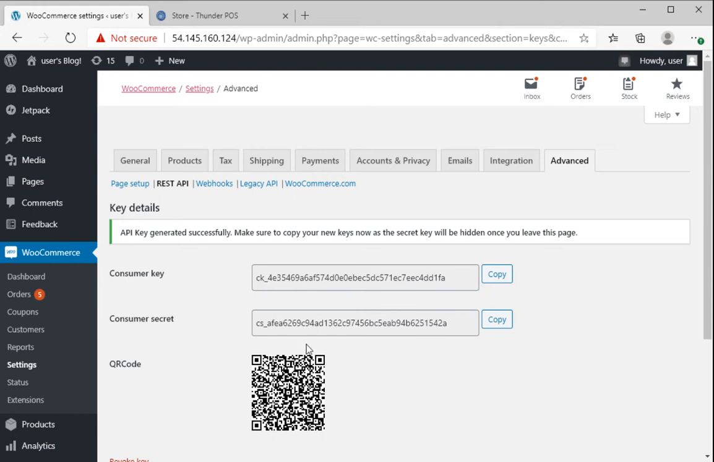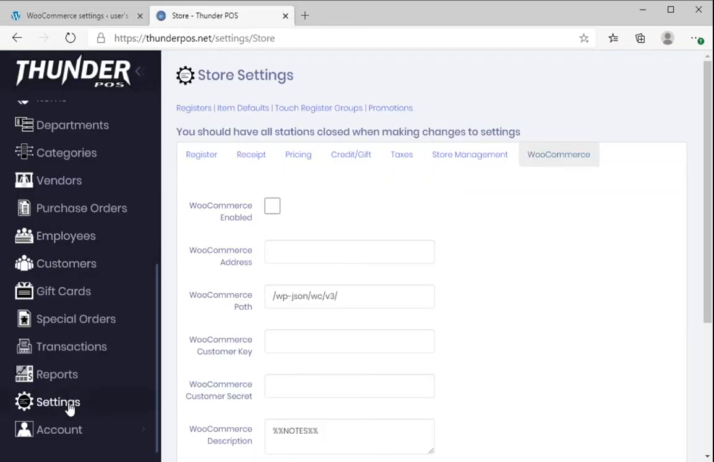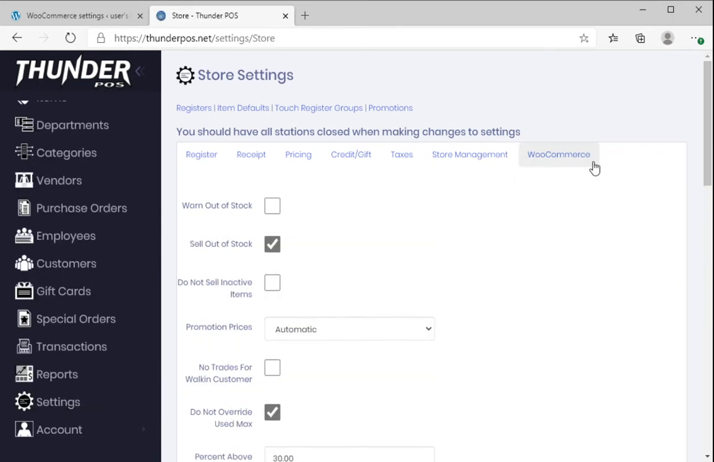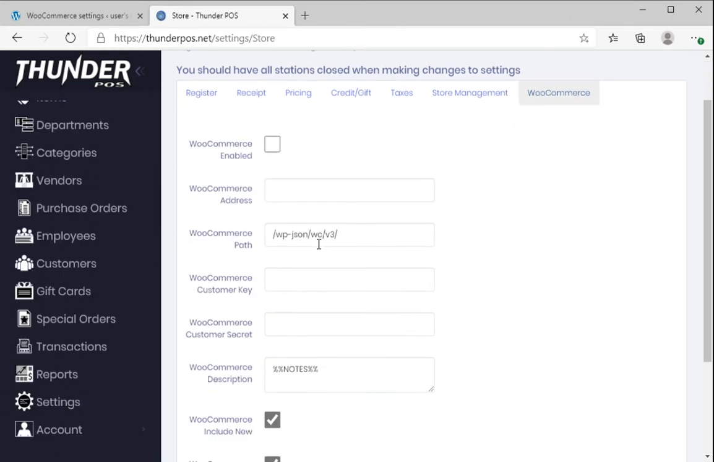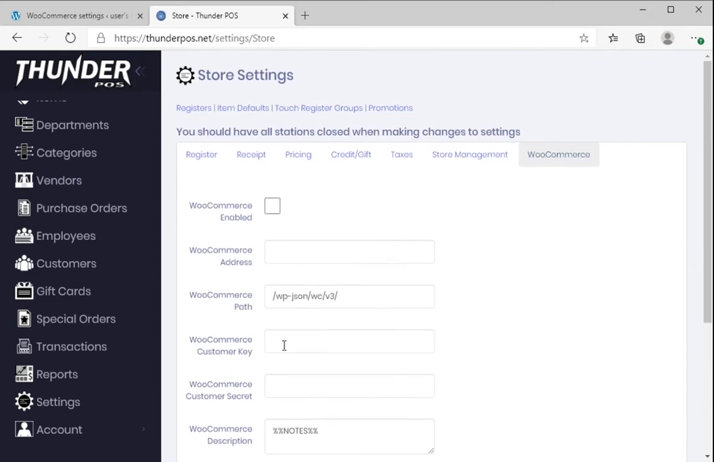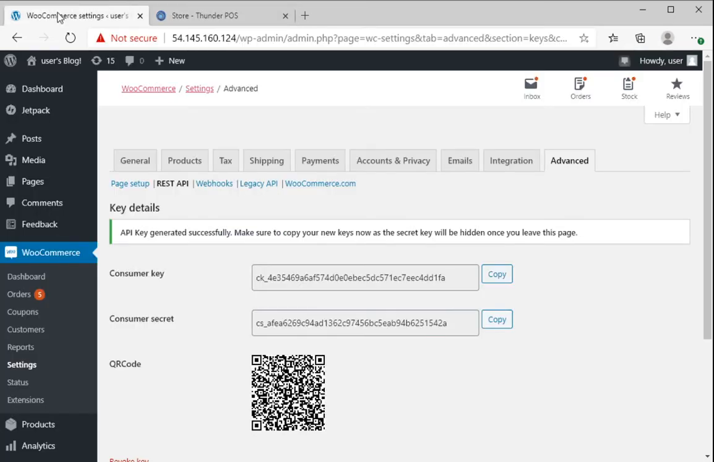So these are the things we need. So now we just go over to our ThunderPOS.net store and go down to Settings. Then we're going to go to our WooCommerce settings. And there'll be a few that are turned on by default, but we're just going to enable WooCommerce. The WooCommerce address is literally just the site.